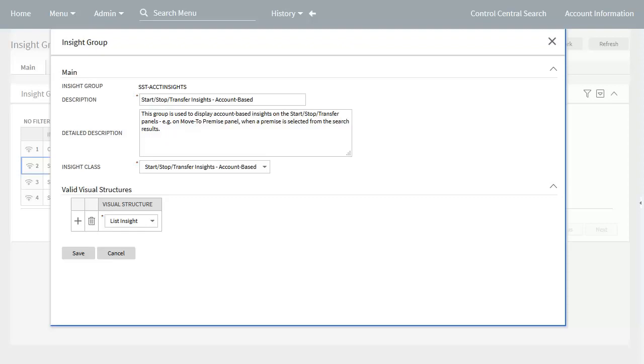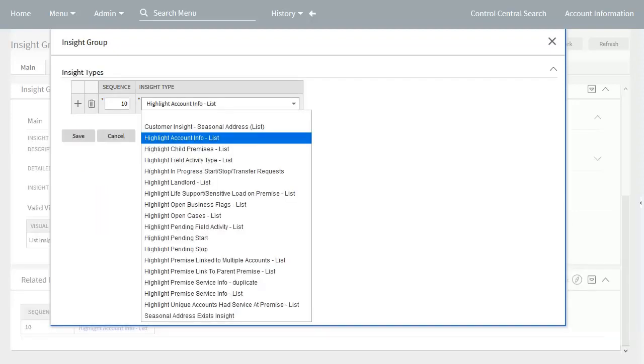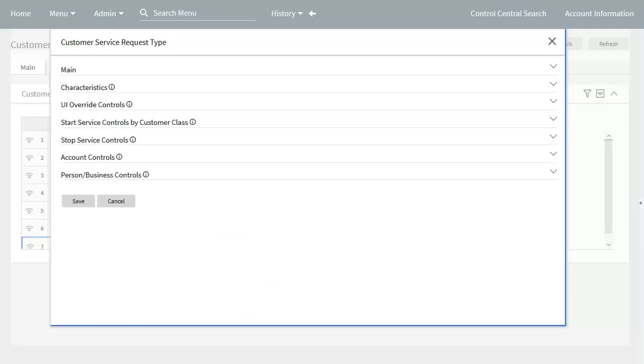The example here is shown for the Start-Stop Transfer Insights account-based insight class. You can see that the valid visual structure applicable to this insight group is List Insight, and the insight type that may be displayed. The second task is to define one or more customer service request types for transfer service requests.